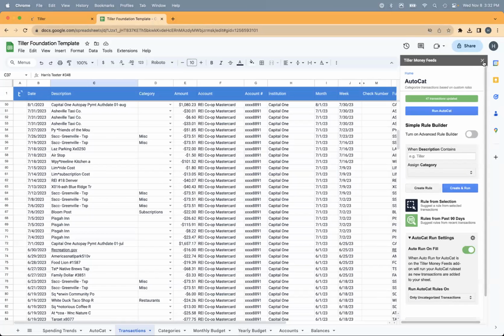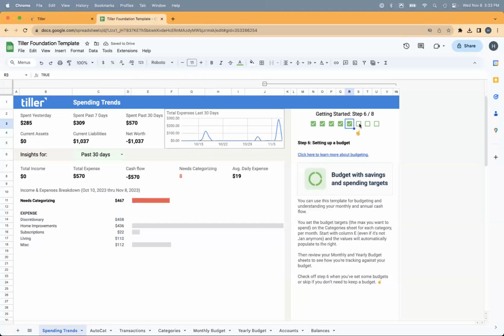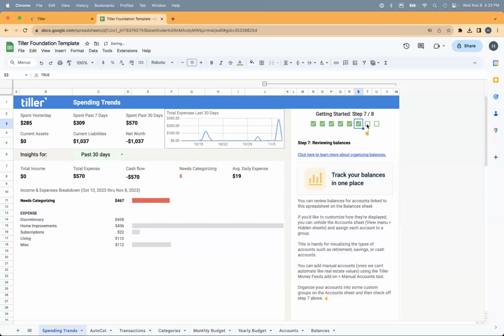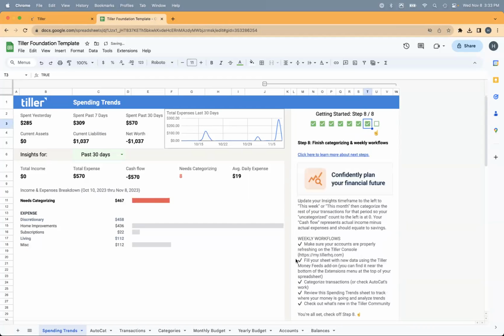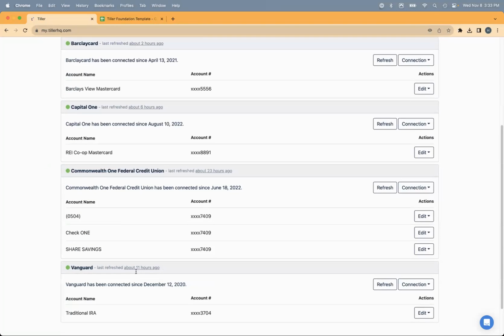If we just go through this spending trend sheet, we've got our auto categorization turned on, we've set up our budget, we've looked at our balances. Now, what's next? The thing with Tiller to keep in mind is that here on the console in this connected account summary, it's giving you some information about the status of your accounts and how recently they have refreshed. You can see here, all these are green, meaning they have refreshed in the last 36 hours.